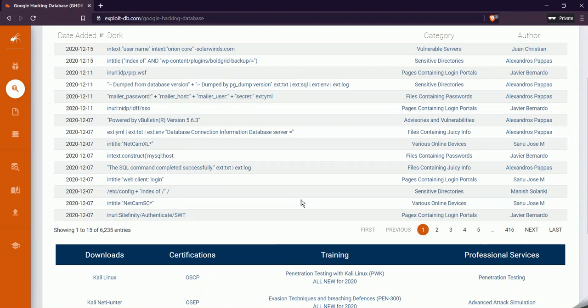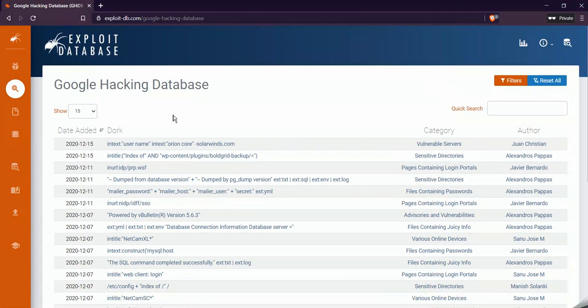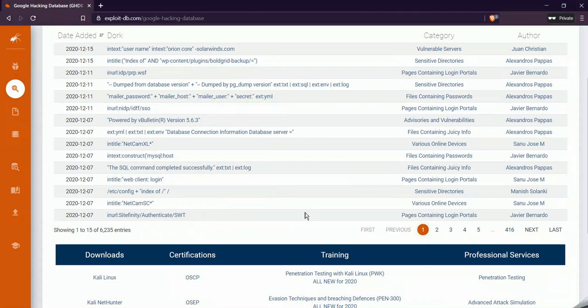So I think this is enough for you guys to gather the information through Google Docs. And if you want to learn more about the Google Docs, just go to these websites and definitely you will get something interesting, right?